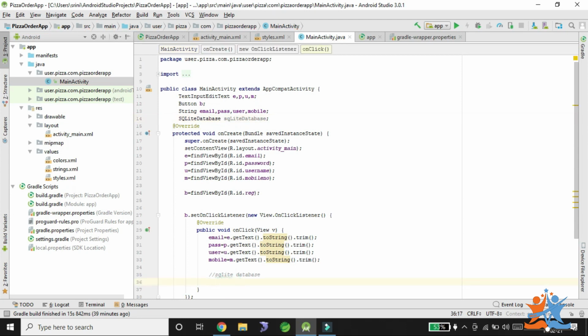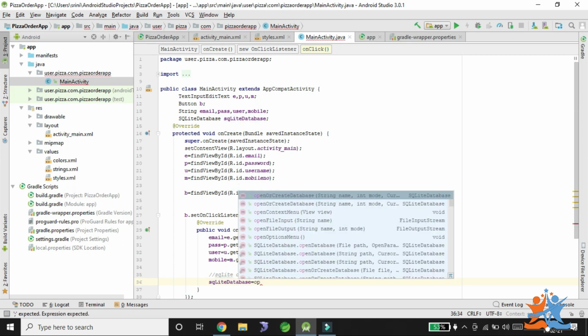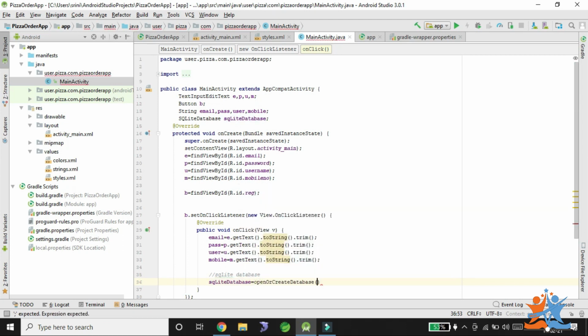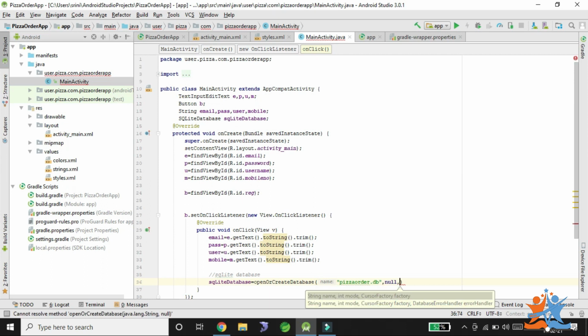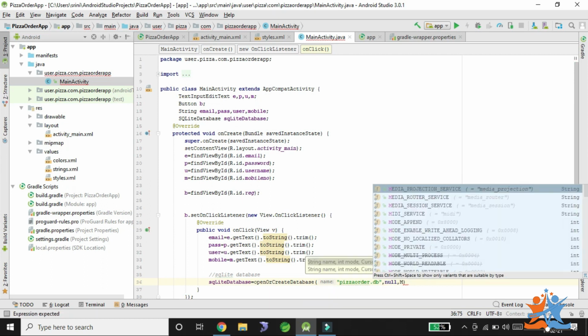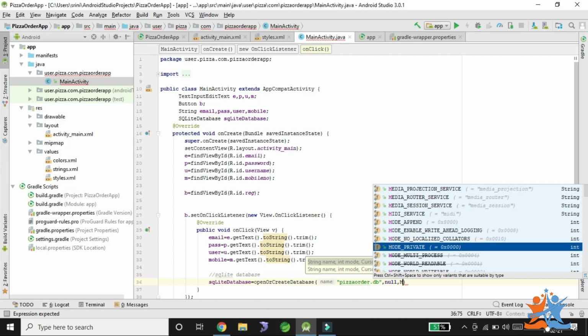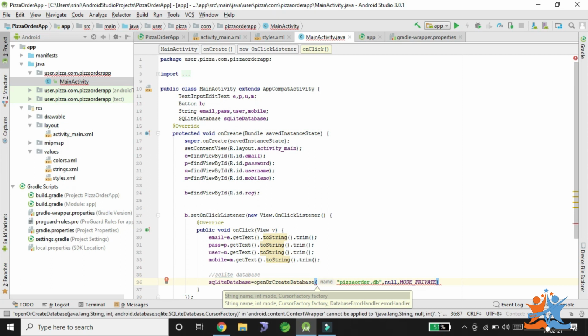Here I need to take db equals openOrCreateDatabase. In this openOrCreateDatabase, we have three inputs we need to pass. First one is our database name. Our database name is pizza order. After that, we need to pass null, comma, next one is MODE_PRIVATE, then end with a semicolon.